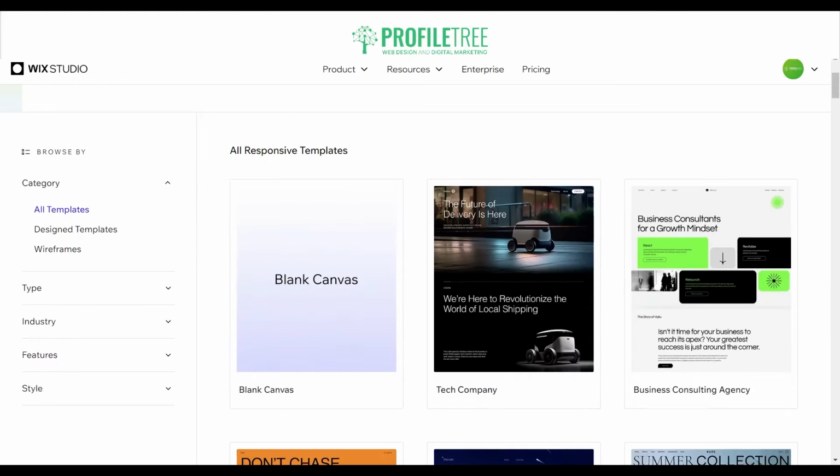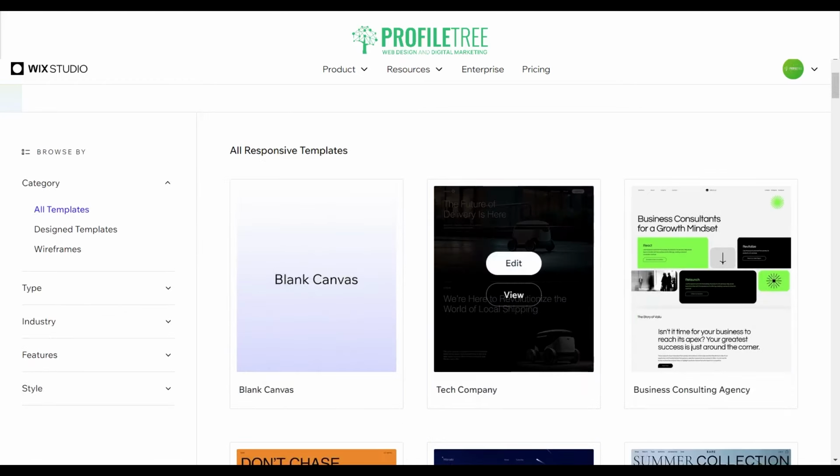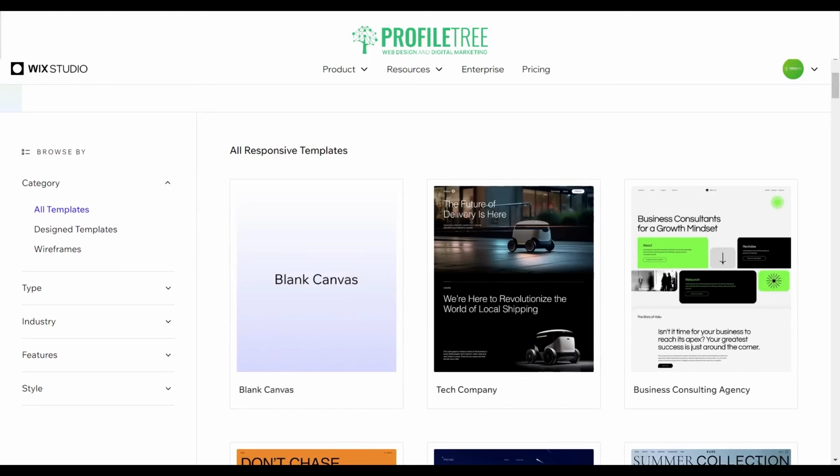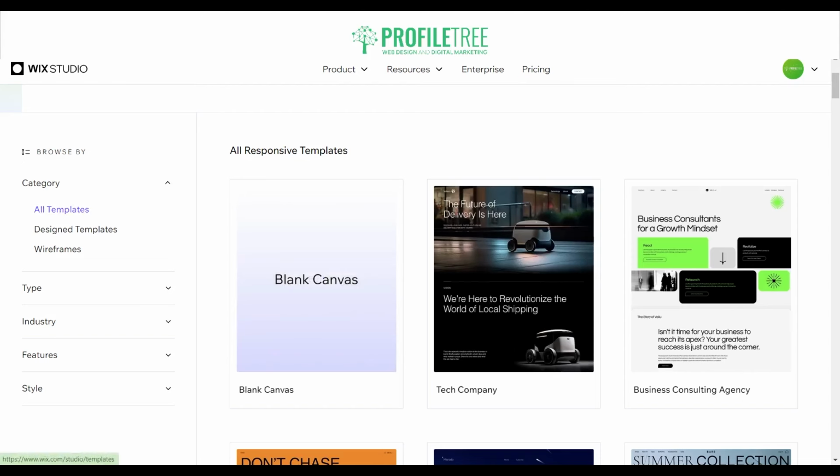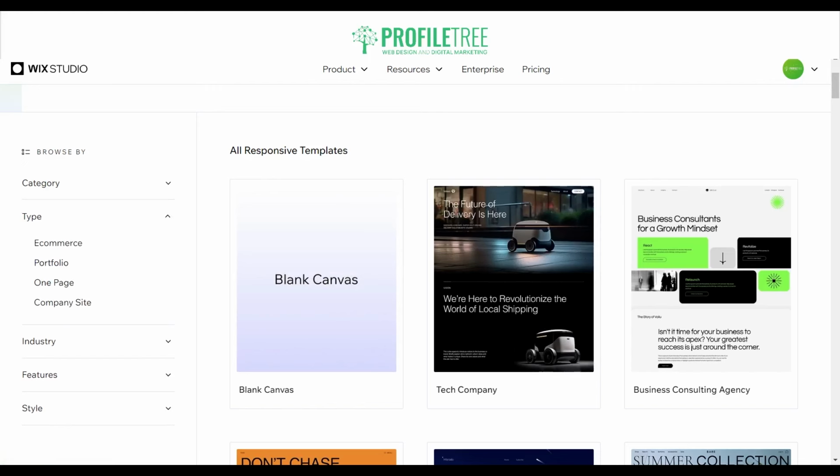So what we have here is a list of different responsive templates. Responsive meaning that, yes, it is responsive to tablets and to mobile devices, so you don't have to worry about adjusting them to where you need them to be. As I said, we have a list of different templates. You've got design templates, wireframes, and so on. You've got types: e-commerce, portfolio, one page. These are more or less a way to categorize your different templates. That's all it is really.